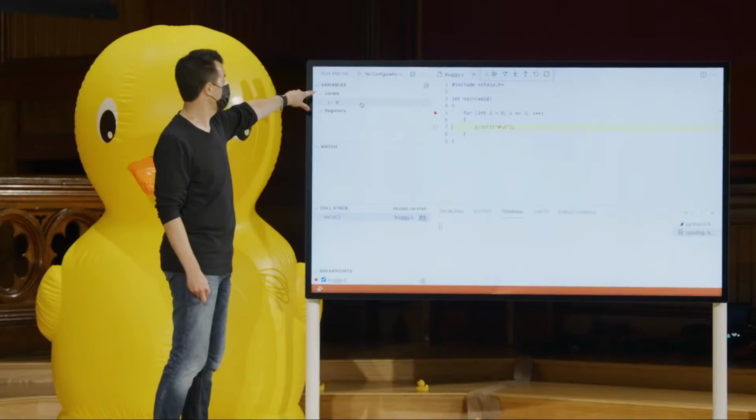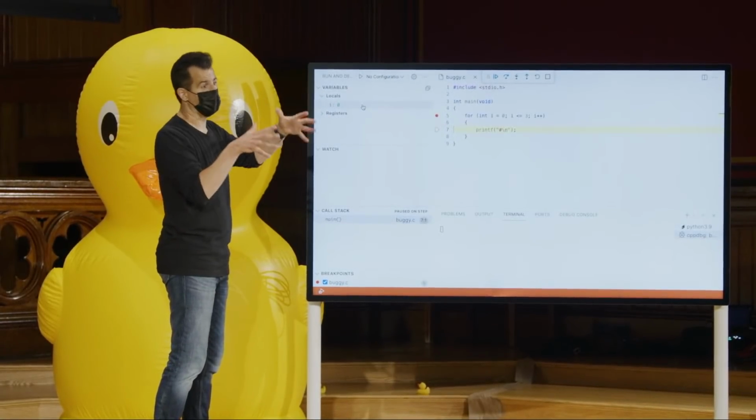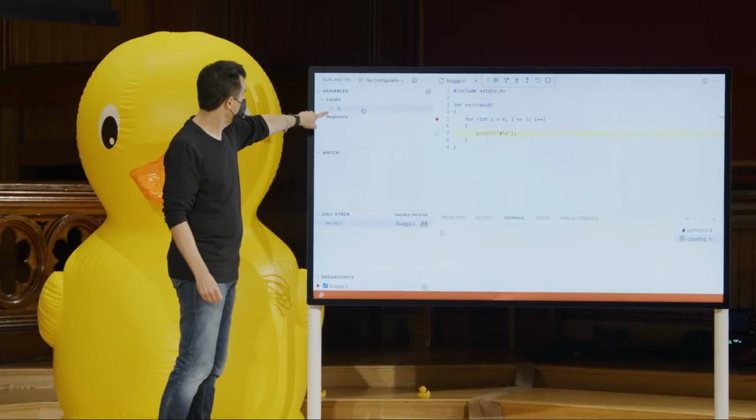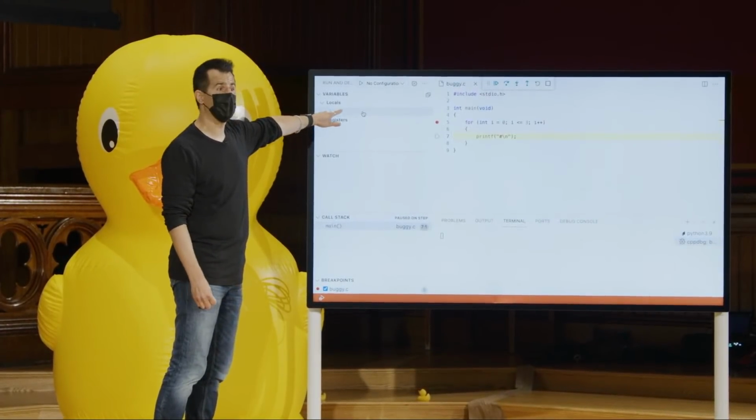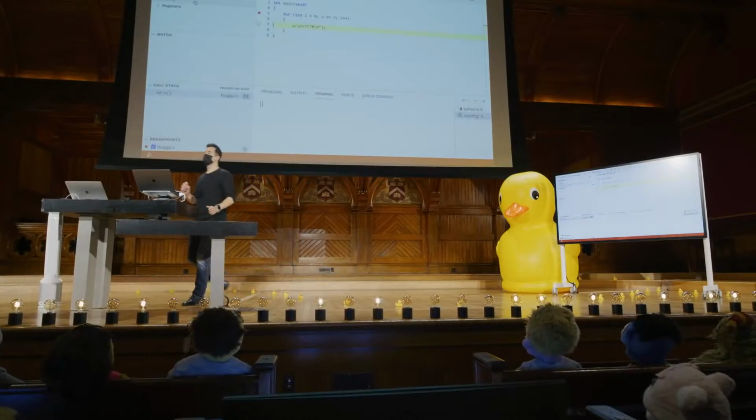But at the top, there's a section called variables. Below that, something called locals, which means local to my current function, main. And notice, there's my variable called I, and its current value is 0. So now, once I click step over again, watch what happens. We go from line 7 back to line 5.